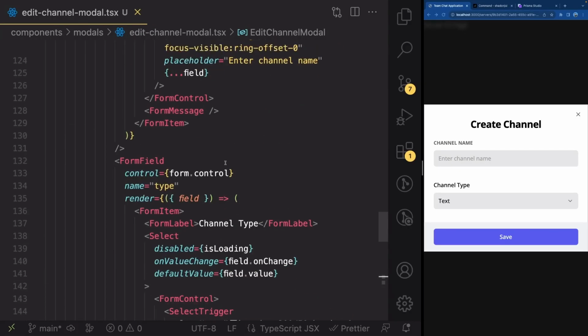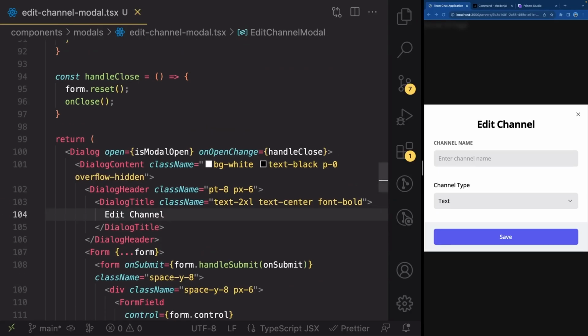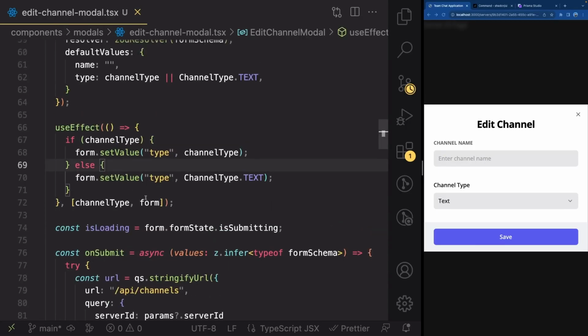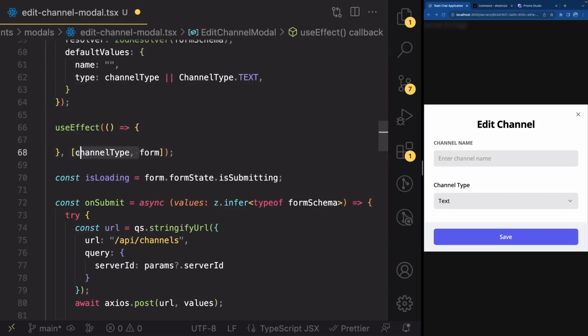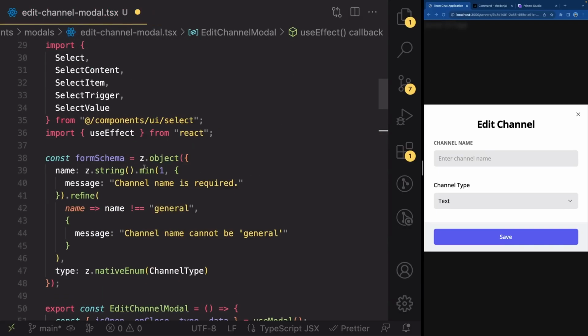change the title from create channel to edit channel like this. Perfect. And now let's go ahead and find this use effect right here. And we're not going to need this inside, so you can remove this. You can leave the form inside and just write if there is a channel and we don't have that. So let's just do that quickly. So I'm going to remove this just so we don't get confused.